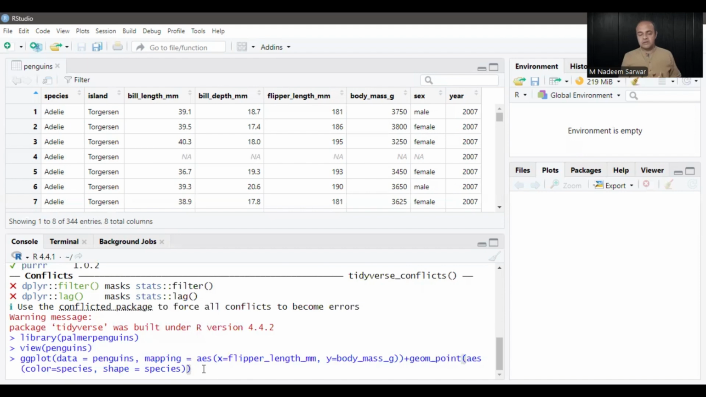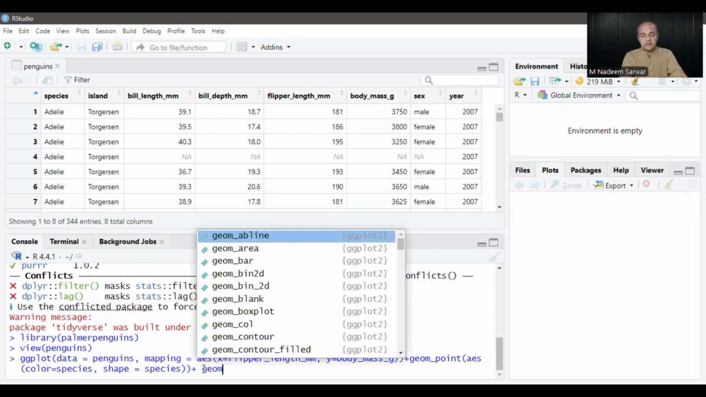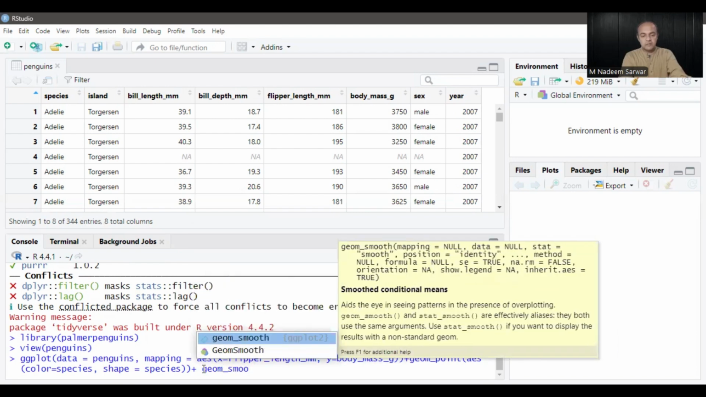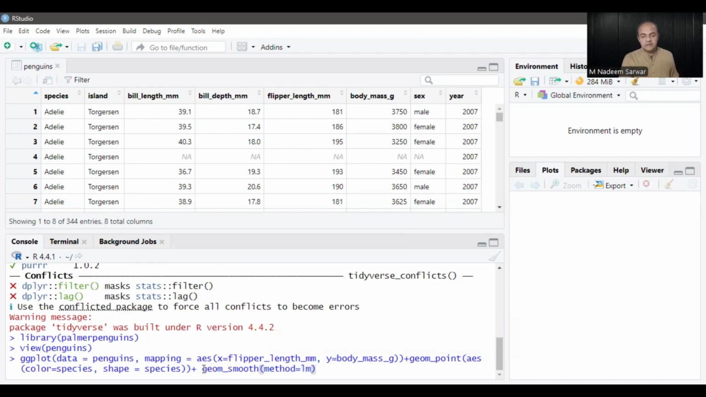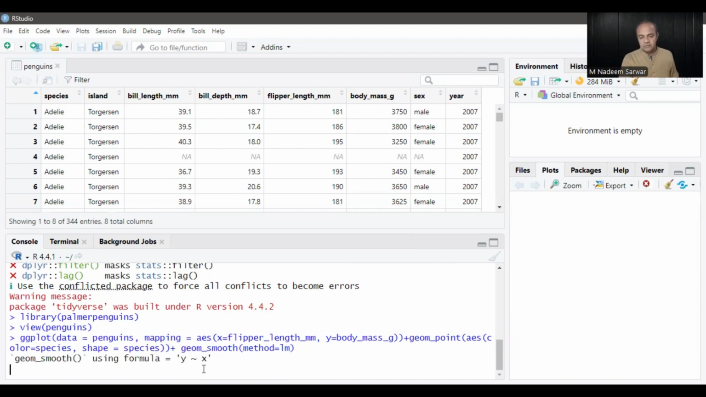So the geom_point aesthetic has been completed, and I hope you remember what difference it makes if I had added these aesthetics into the previous layer, and what difference it makes if I add them to this geom_point layer. So next, as I told you, we also want a smooth curve. So geom_smooth. And for the method, let's give it lm here, method equals lm. So I hope everything is fine. So let's see.